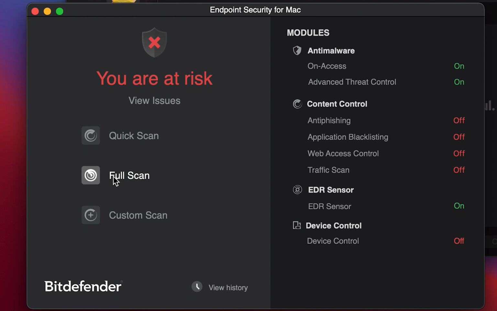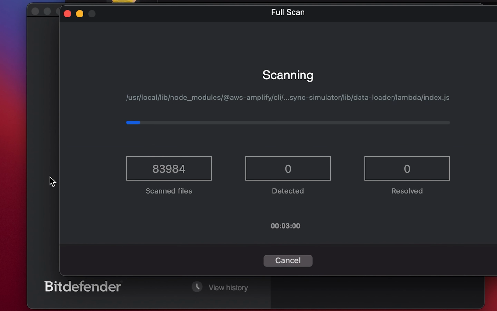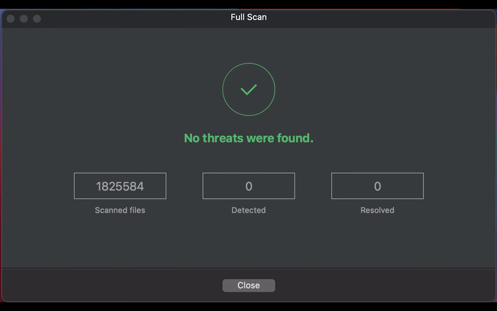This process may take anywhere from several minutes to several hours. Once the scan is complete, you will be met with the following screen. At this time, it is now safe to close Bitdefender.